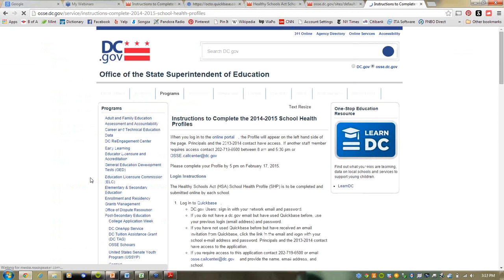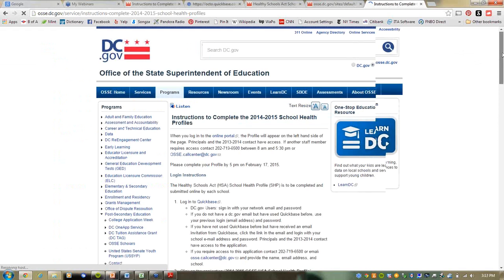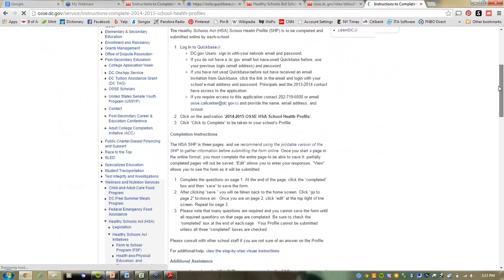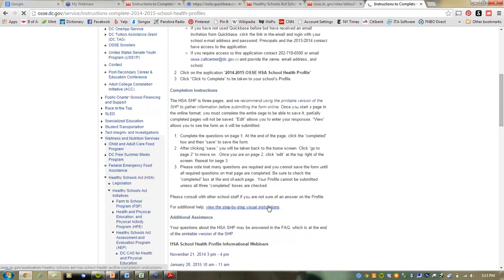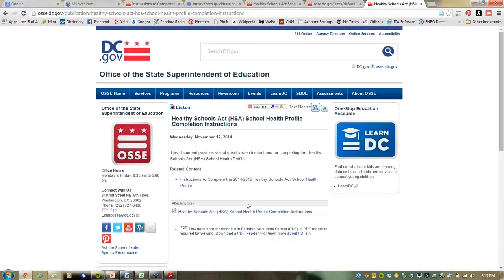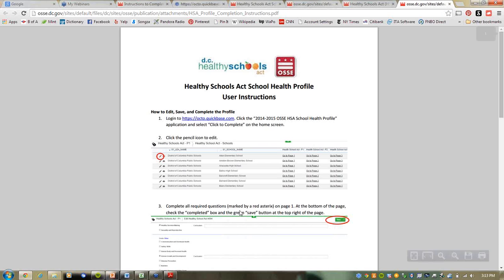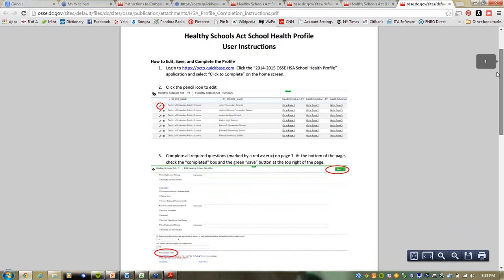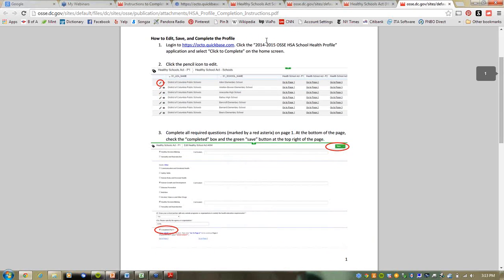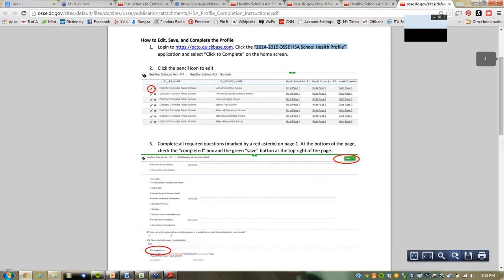And I will also send out the PowerPoint which has this URL. So these are the instructions. On here there are also these visual step-by-step instructions. We have these instructions here, but we'll go over these visual instructions right now. I'll download these, and these are all available to you on our website. So you'll log into QuickBase. Hopefully it will be working when you go to log in. And then when you log in, you'll click the application here. It says 2014-2015 OSCE Healthy Schools Act School Health Profile.